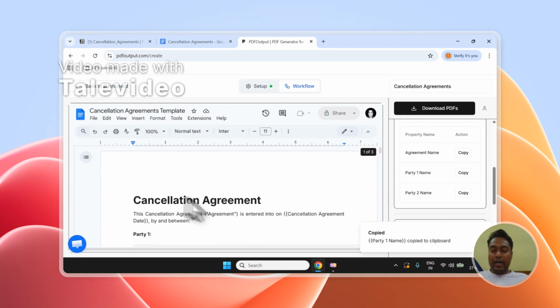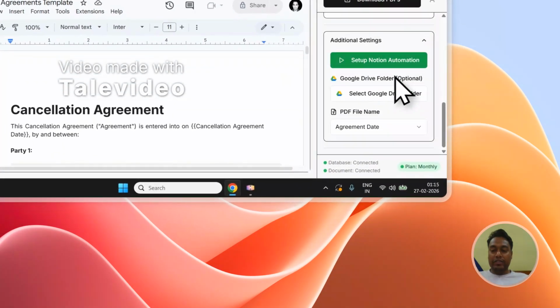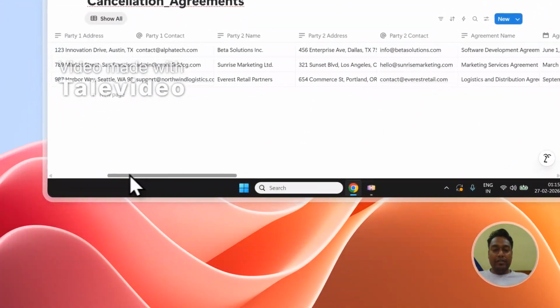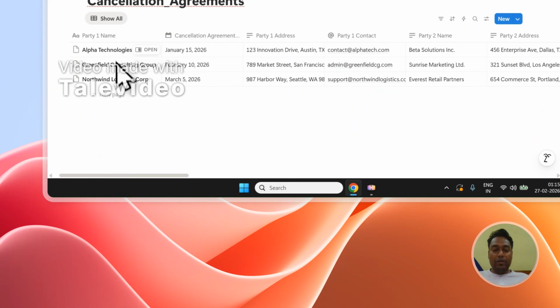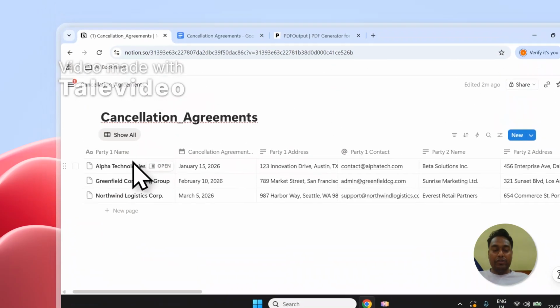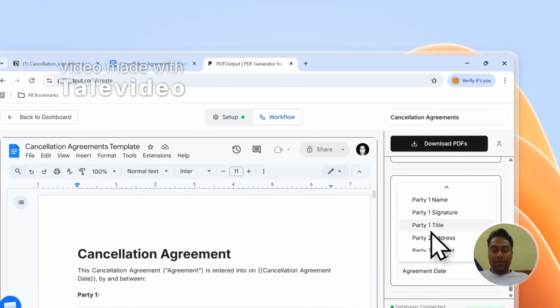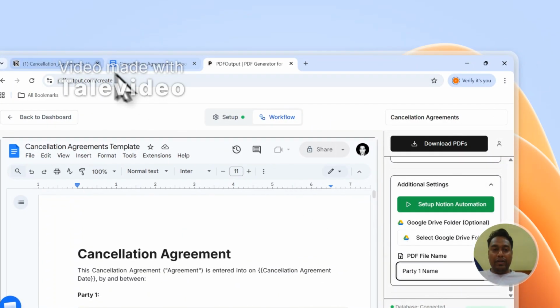I'm not going to do anything more after this. I'm happy with all the setup. What I can do next is define how the PDF file will be named. So I want to choose the particular party name, or maybe, yeah, I want to go ahead with this party one name. Okay, so the first party name, I want to select that.